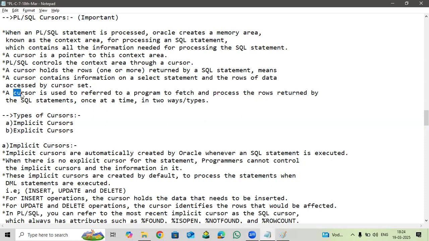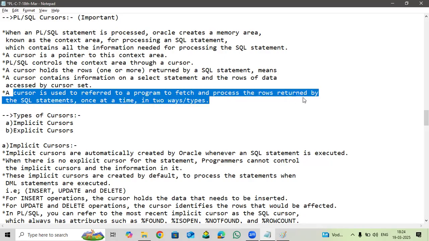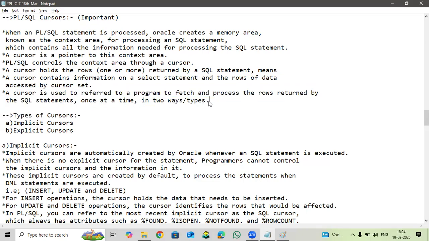So a cursor is used by a program to fetch and process the rows returned by a SQL statement one at a time. See, cursor is nothing but it is used to point, it is used to get some information by pointing to the particular information. We will be having different tables, different information, but from all the different data, I want to select the particular one. So I want to point to one particular data. So to get that, we have to write the sequence.